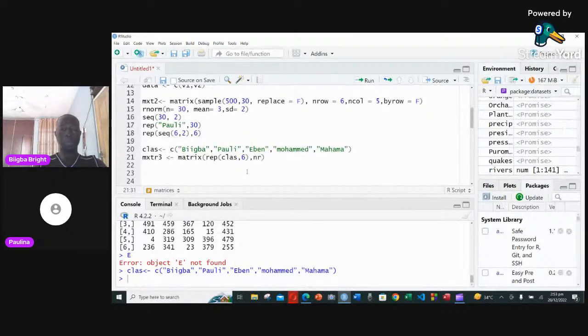Okay, I want my n row to be equal to 6, and my n column will be equal to 5, and my by row is equal to... What's the matter? It has refused to come.